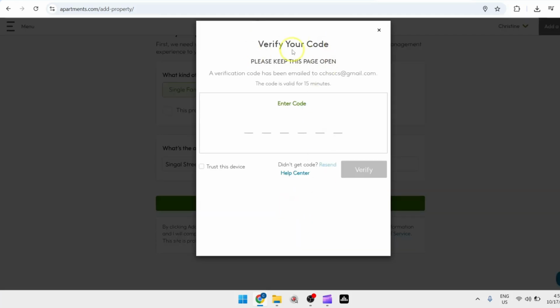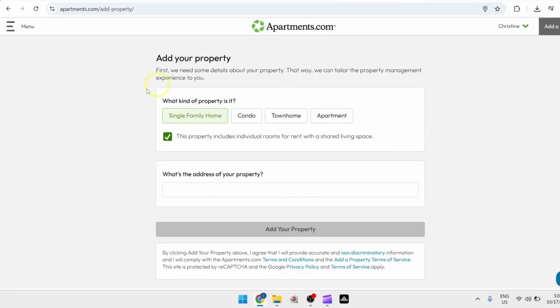You might be prompted to verify your email address. From there, all you have to do is follow all the on screen prompts, provide all the details being asked, and finalize listing of your property. So that's pretty much it.